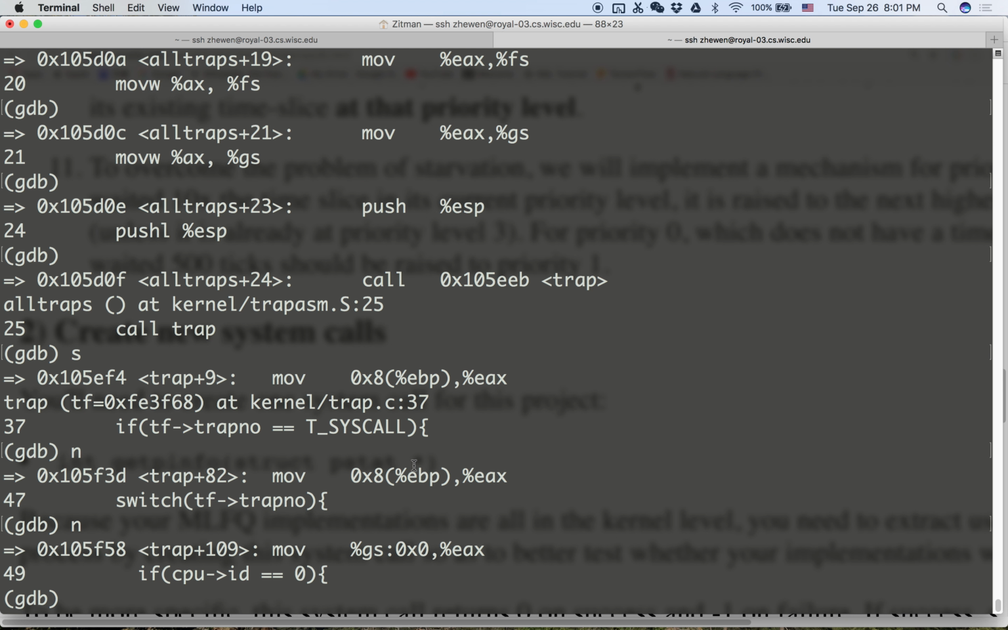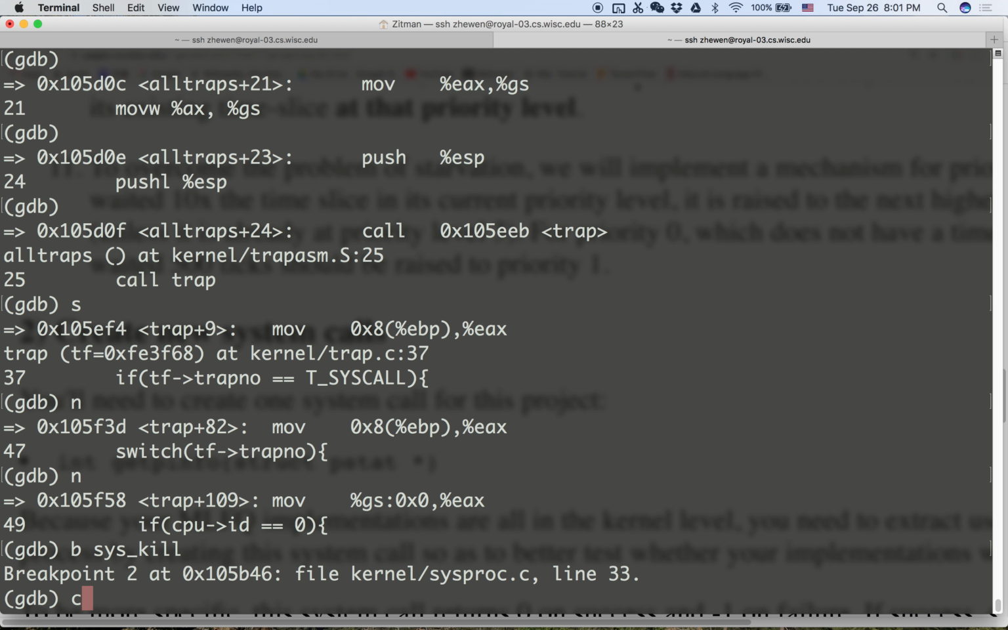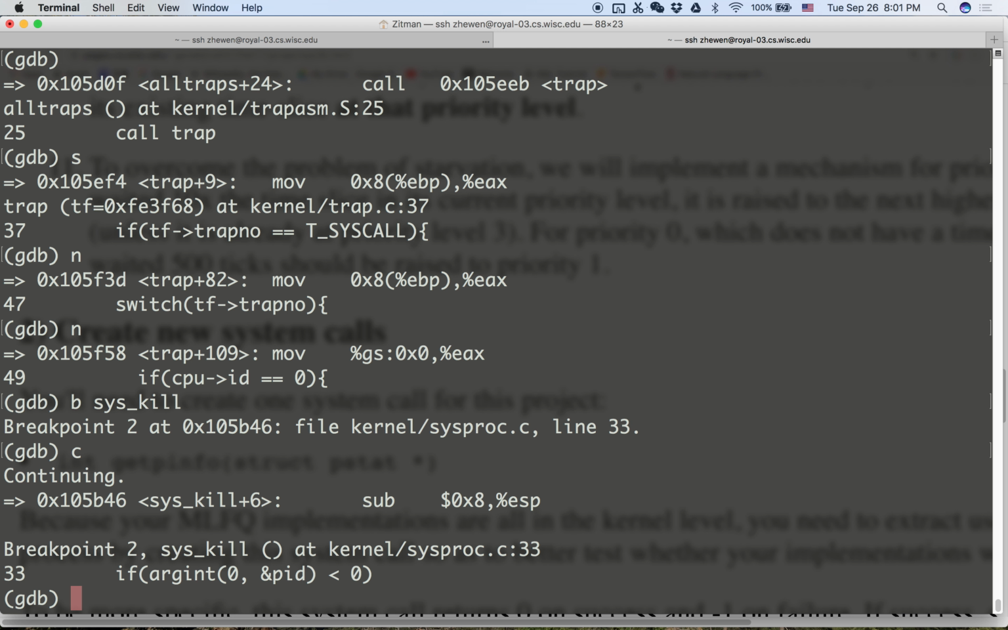So the best way to handle that is to create another breakpoint. Because it's the system call of kill, we just go into sys_kill and run continue. Okay, now we are in sys_kill.